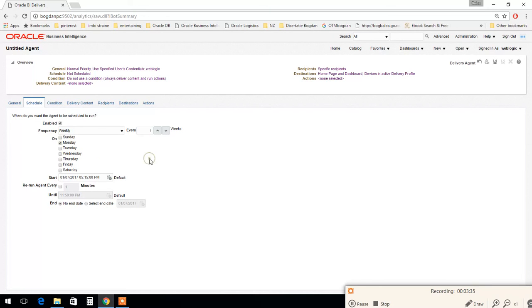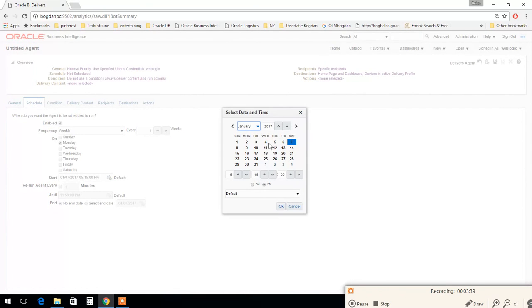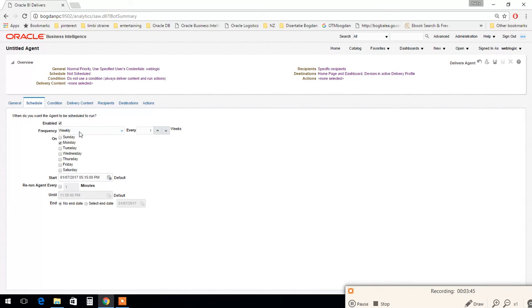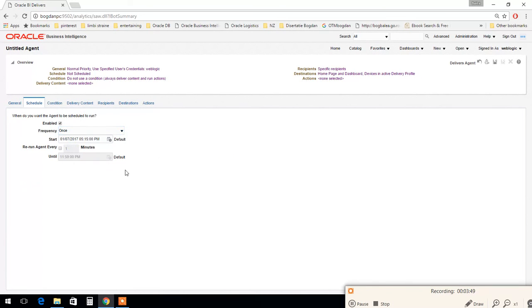I'll click on Monday, and start at the first time that it will run. You can also set the date and the time. But in my example, I'll choose to use it only once. Basically, once I create this and click run, it will simply run one time.